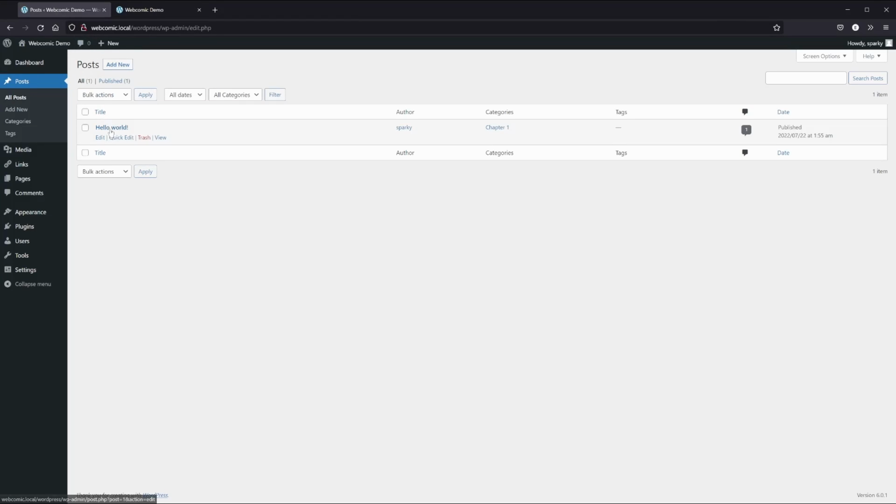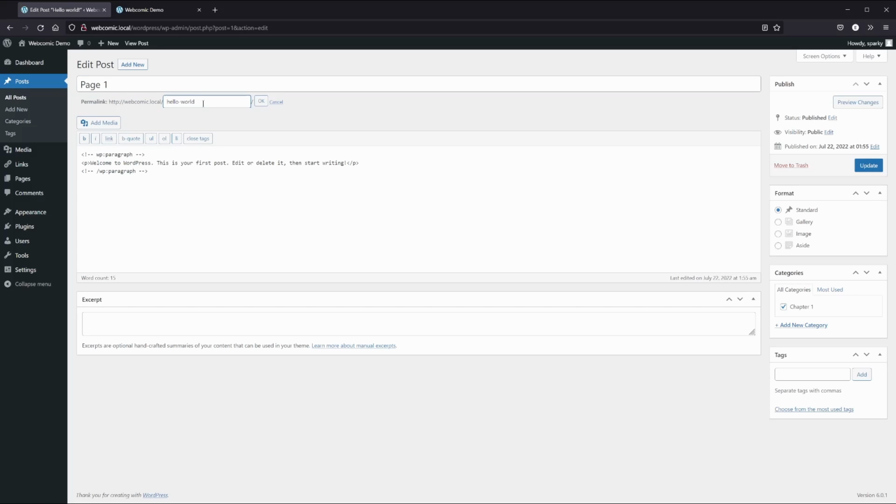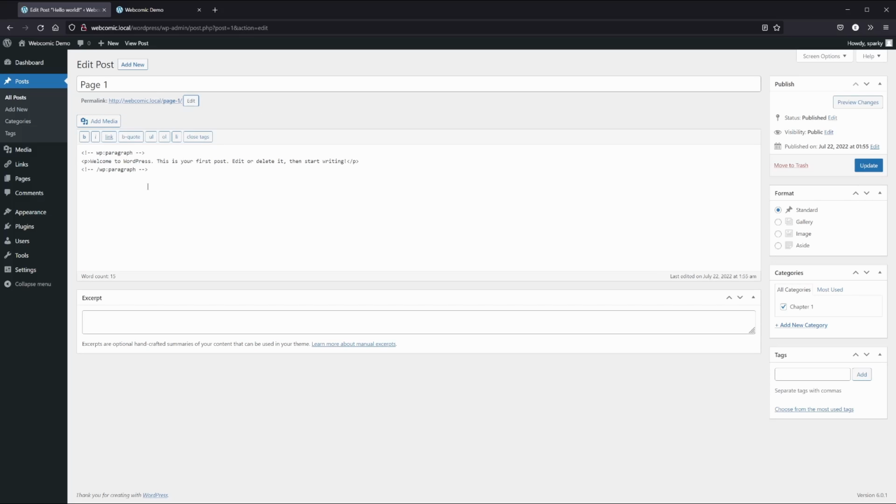Just like for About, we can simply edit this Hello World post. Change the name: Page 1. Change the slug: page-1 in lowercase. Delete the existing text and... Oh, this is important. Make sure for comics that the format is set to image. That will bring up a featured image box down here, which you'll use to attach your actual comic JPEG.